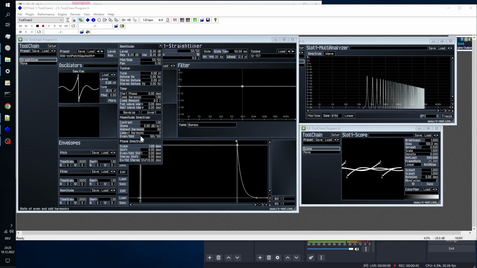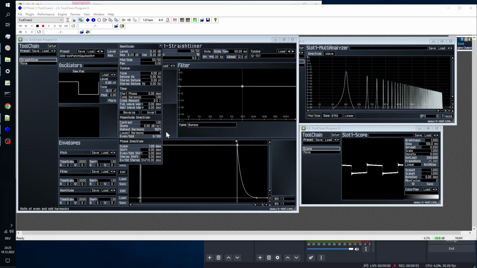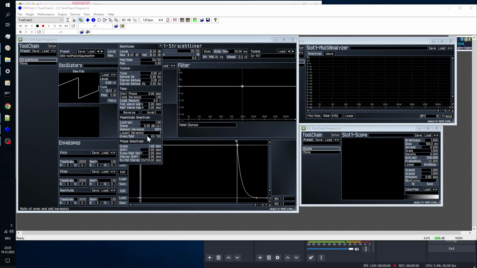And finally we have this even-odd adjustment. So let's take the brick wall out again. This adjusts the balance between even and odd harmonics.